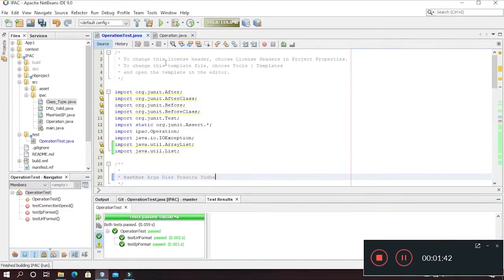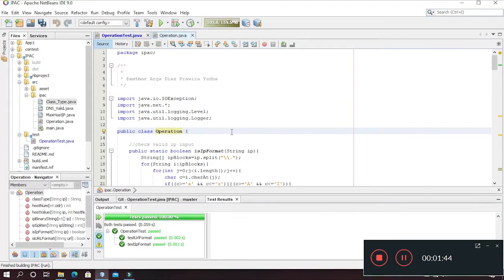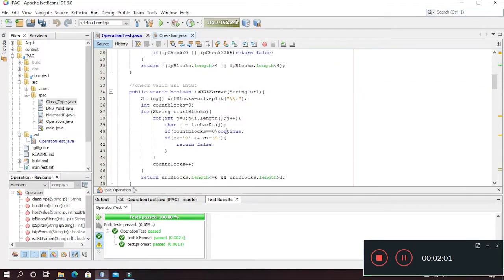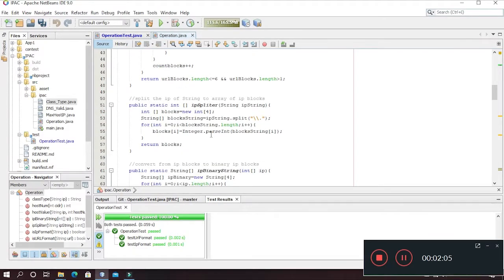Okay, and then we go to the inside of the programs. So I have several methods in this program. That is IP format. It will return a Boolean value, and then is URL format. It also returns a Boolean value, and IP splitter. It will split the IP address into integer values, so it will return an integer array.